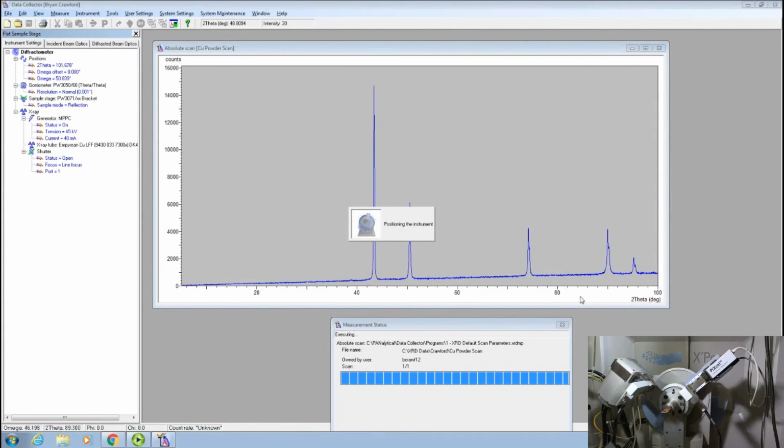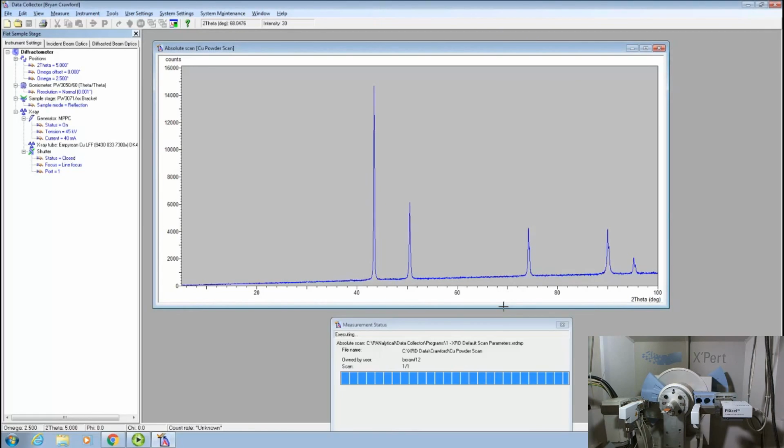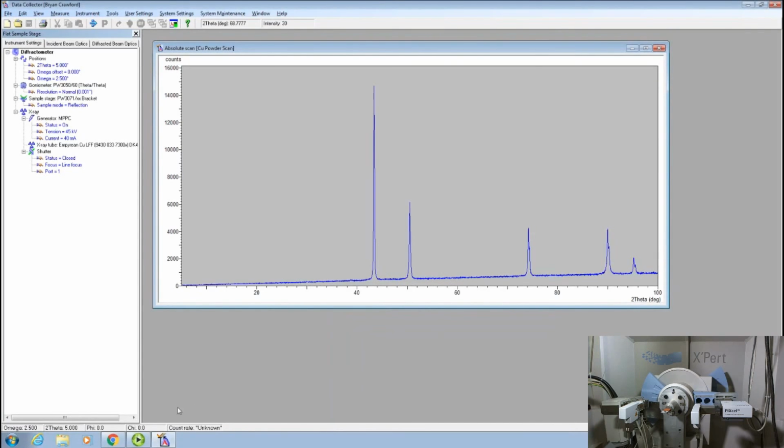Great, so it has finished that scan. If we used repetition for scanning, then it would simply go back to the starting point and start an additional scan, and then it would add all of those counts together for its final graph. Now we have completed this scan and you're ready to go do your data analysis either in the data viewer or JADE software.